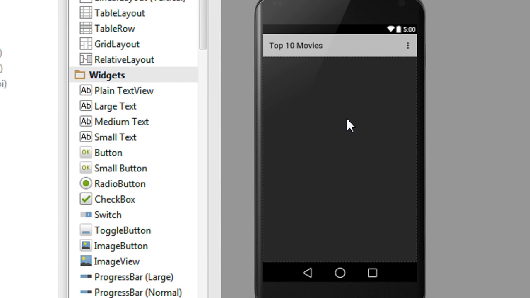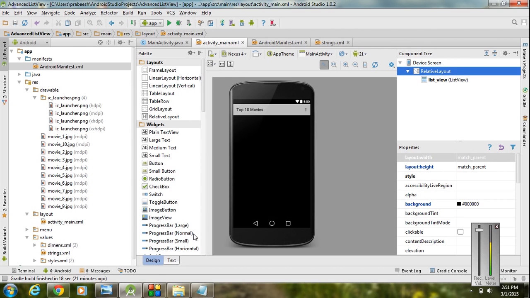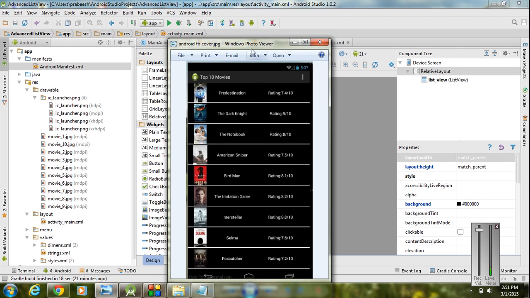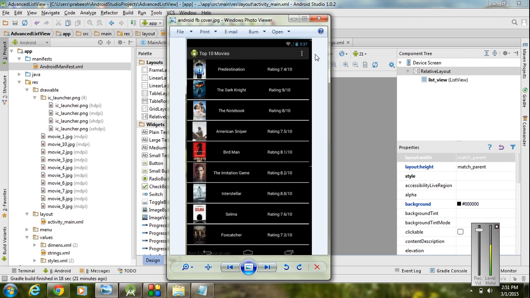Now I changed it. Now we have a list view available in the activity_main.xml file. Also the background color is now changed into a black one. Now for creating a list view similar to this one, you have to create your own layout. Also you have to customize the adapter.